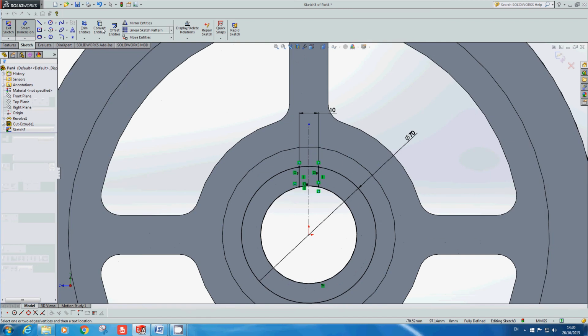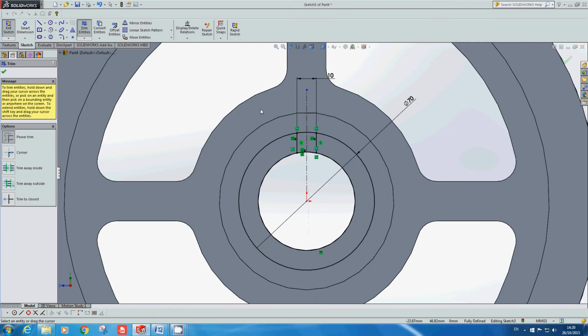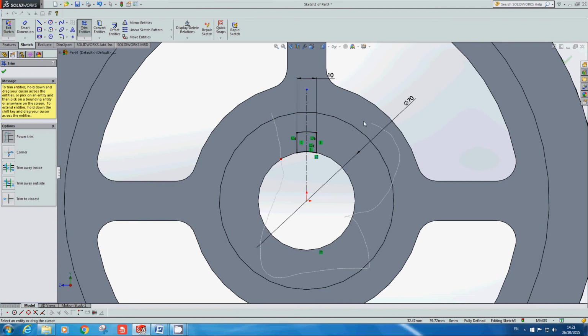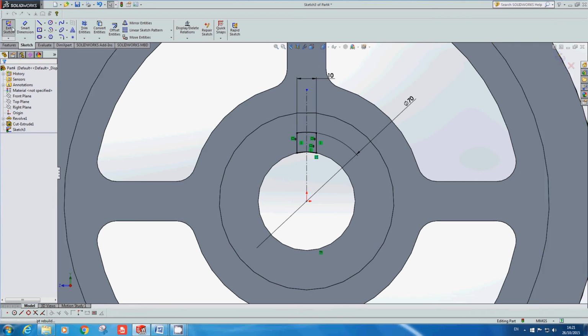Now trim away everything I don't need. So click the trim command. Power trim is all we ever should need. Left click and hold, so just pull it. Nothing else there. Yeah, that's it. That's everything. I just need this cut. So just click OK. Still fully defined. So we can exit the sketch.